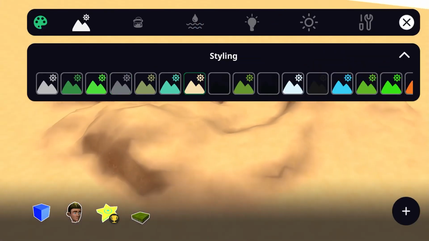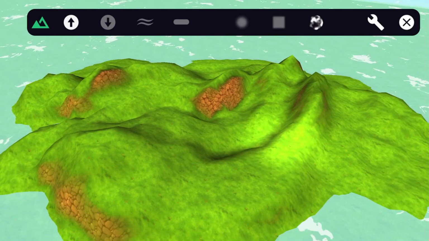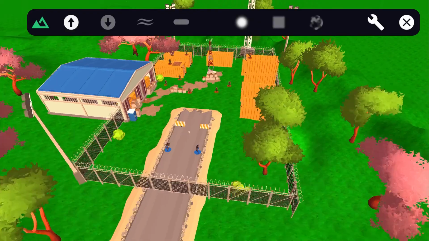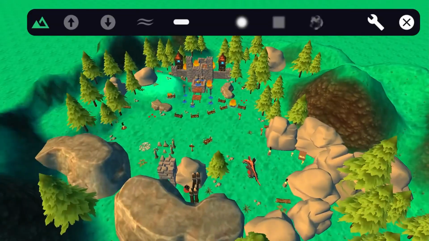Otherwise, while you create your environment, you can go back and forth between the Style and Terrain editors to tweak things until you nail it. That's it, you're now a terrain editing pro. Use all these tools and features to create awesome environments for your characters to explore.